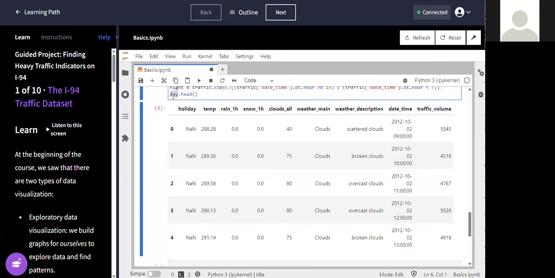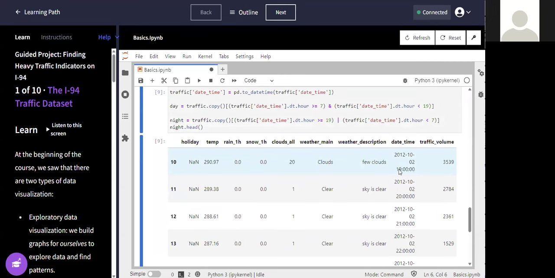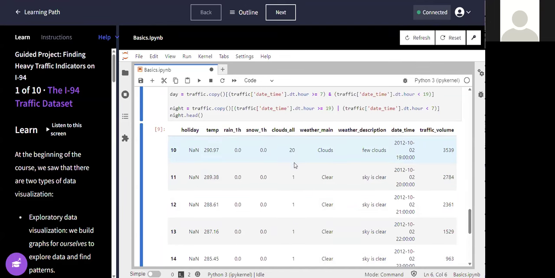Let's do the same for night just to dot our I's and cross our T's. And we can see, yes, we have 7 p.m., 8 p.m., 9 p.m. So we have successfully segmented data frames.